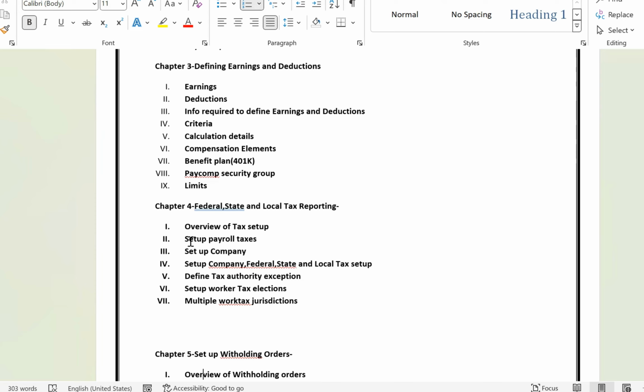configuring payroll taxes, setting up the company, how to maintain federal, state and local tax setup, and how to define FEIN, federal employer identification number. How do you map the FEIN on the IRS, Internal Revenue Service? How do you define the tax authority exceptions like exemptions of taxes, set up worker tax selections, and multiple work tax jurisdictions? Reciprocity.